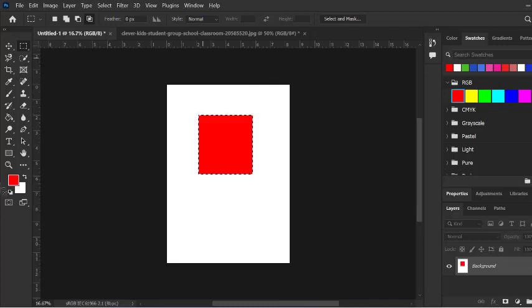Whatever colors are here, foreground and background, you can even switch between the foreground and background like this. Click on that arrow, it will switch, and you can choose any color, not a problem.